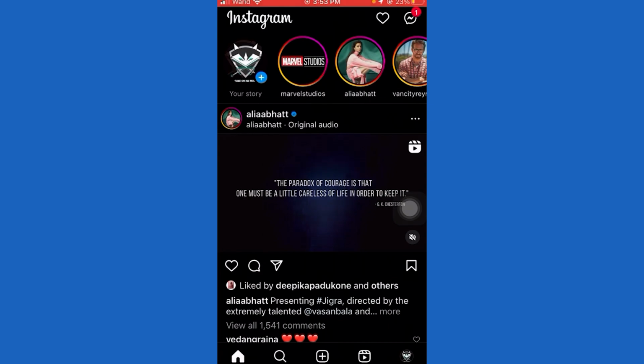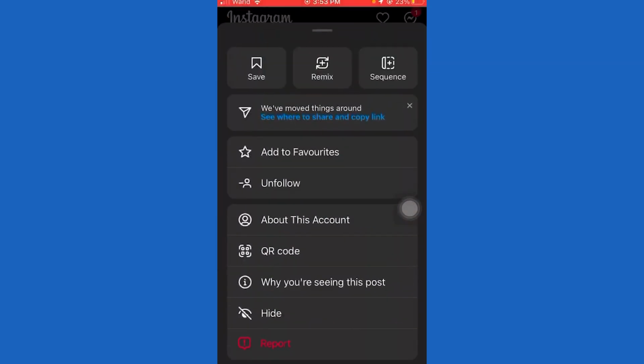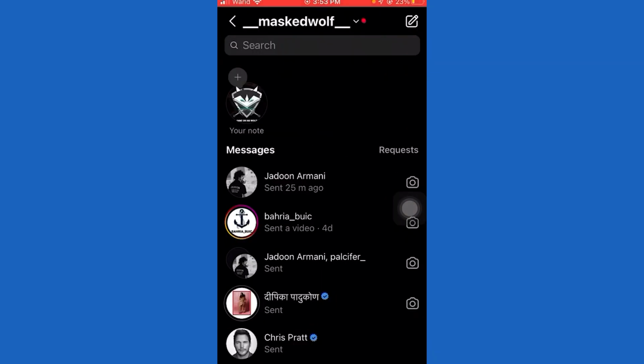Let's get started. The first step is to open Instagram app on your device. Make sure that your app is updated. Now open the DM section. Once you are on DM section, open the chat to whom you want to send the gift message.